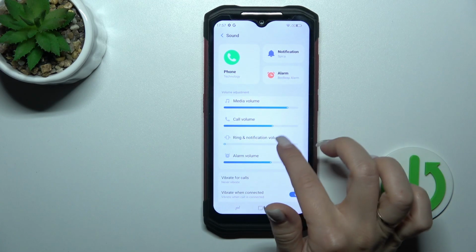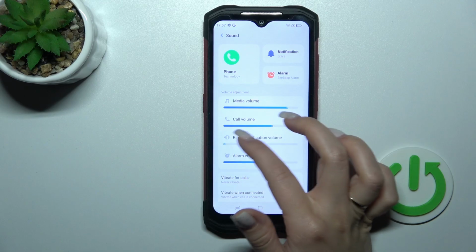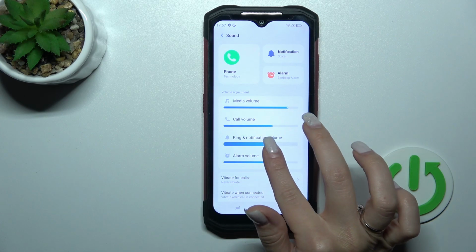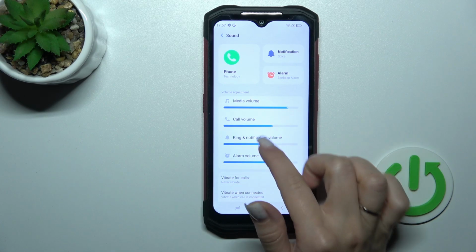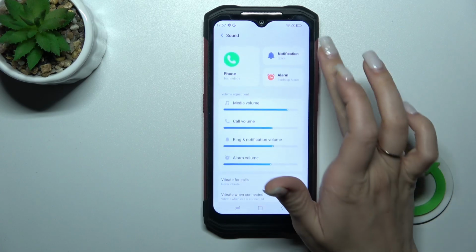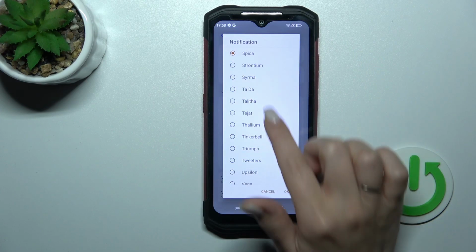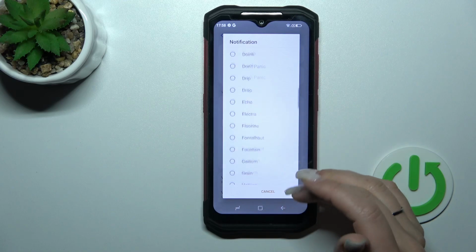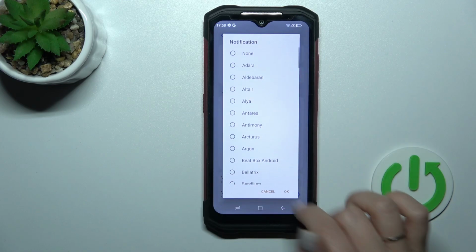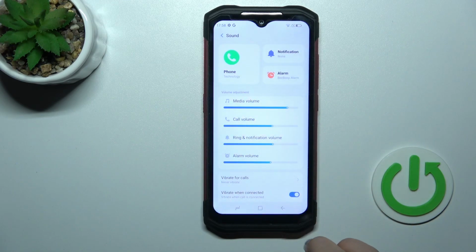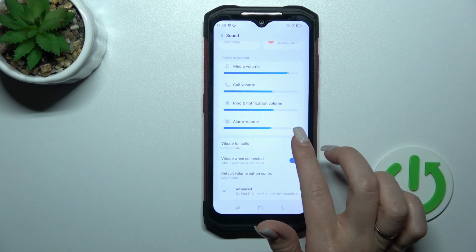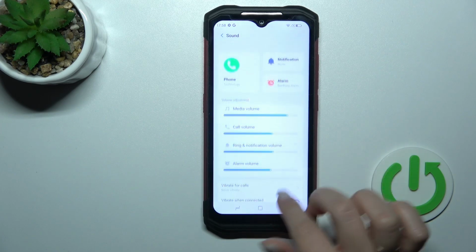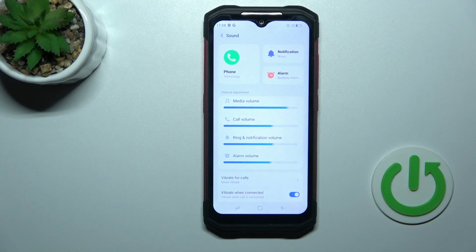But this way you will mute not only notifications, you will also mute your device ringtones. So if you want to mute only notifications, I suggest you click here on the notification sound and switch your current sound to None, then tap OK, and now we can see that we successfully muted notifications, but we'll stay with the ringtones.